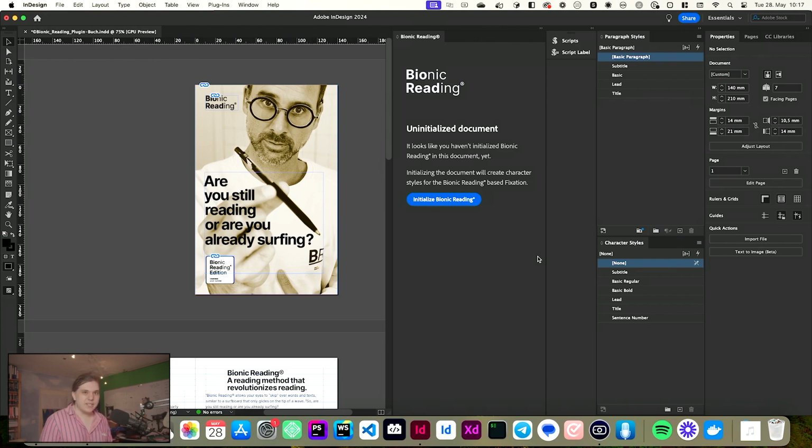Before we can actually start to apply Bionic Reading, we need to look through and prepare our InDesign document. This consists of 3 basic steps. First of all, we need to clear any character style overrides as they are incompatible with our plugin. The second step is to determine where it is necessary to override how Bionic Reading highlights the fixated parts. And thirdly, determining any text variables that need to be ignored.